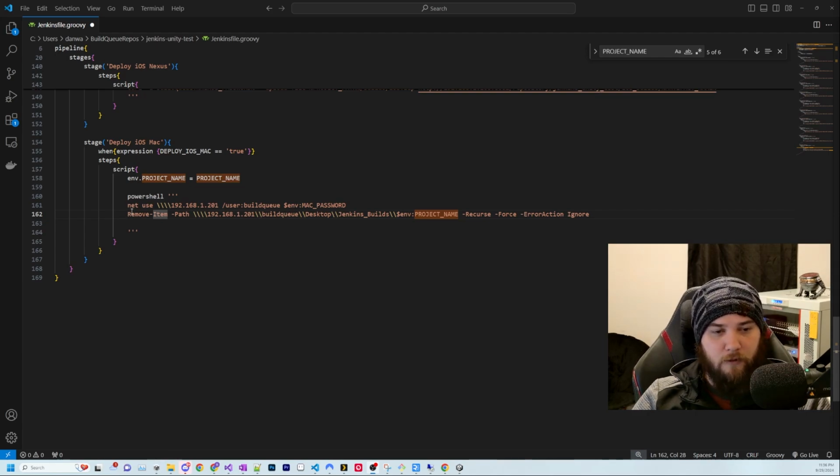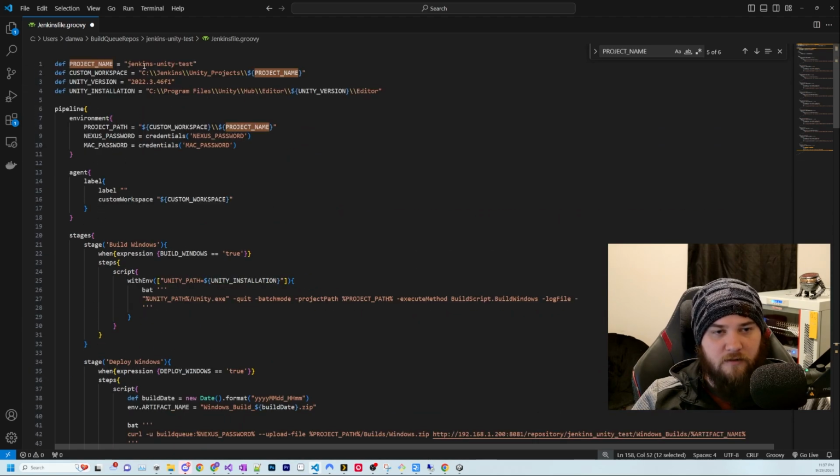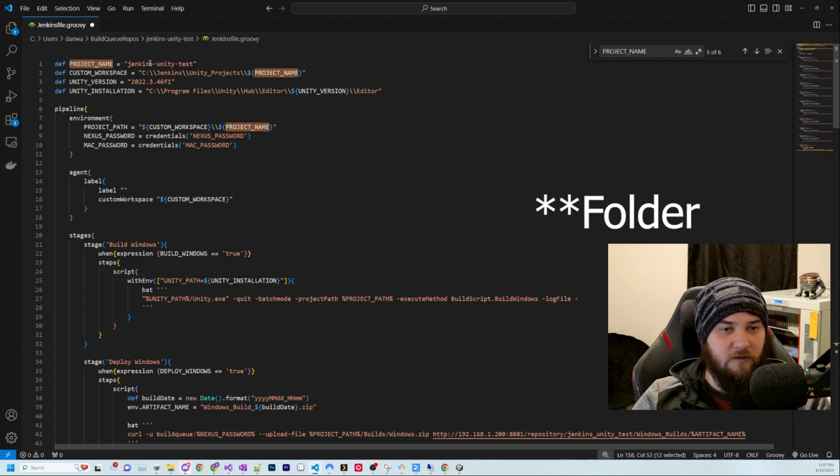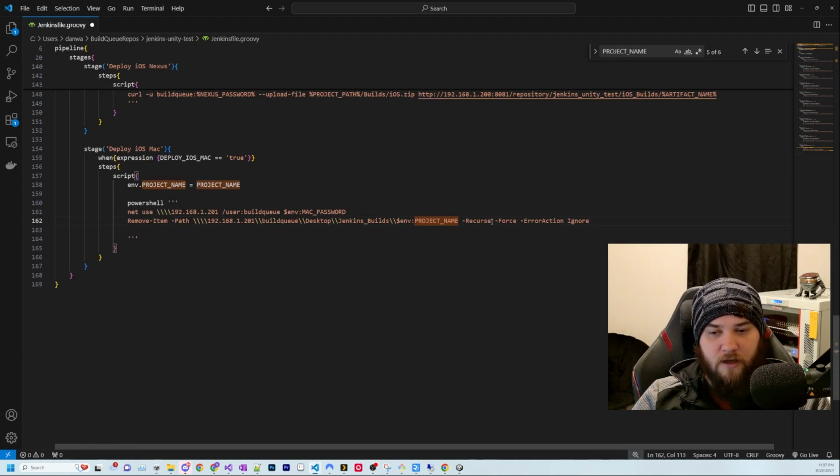In order to do so, we use Remove-Item with the path, then we specify the IP of our Mac device, and the username on the Mac device, which is going to be buildqueue. The directory is going to be Desktop, Jenkins builds. Jenkins builds is the same shared folder that we updated the privileges to, and the folder that everything's going to be dumped into is the same name as our project name. Our project name we specified here, and it's equal to what we have at the very top, which is Jenkins Unity test. So all of our contents are going to be inside of a folder called Jenkins Unity test. And then we're going to recursively delete everything.